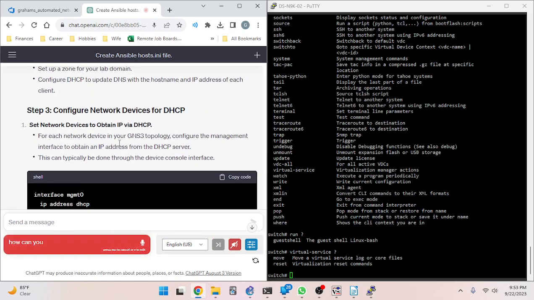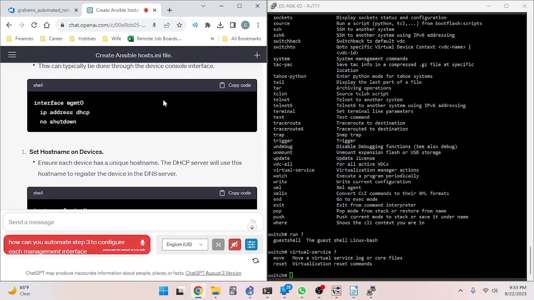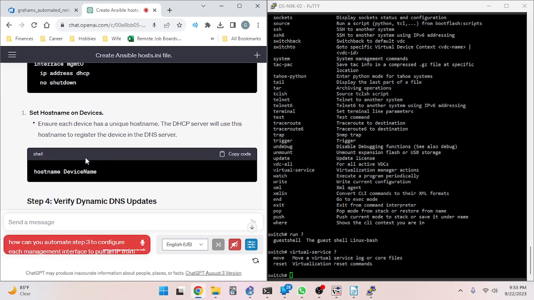How can you automate step 3, to configure each management interface to pull an IP from the DHCP server?